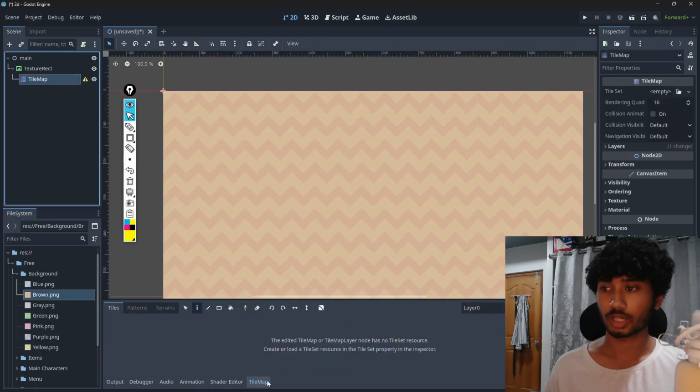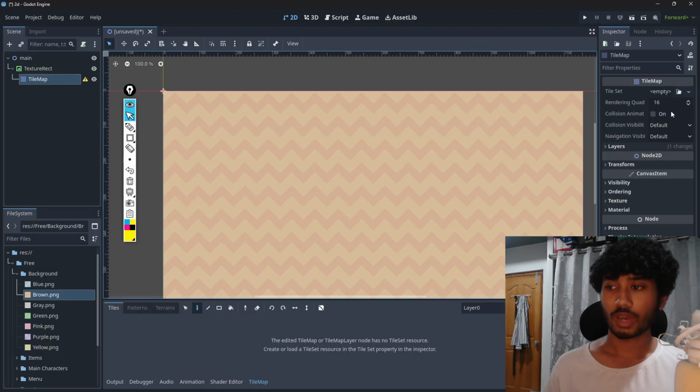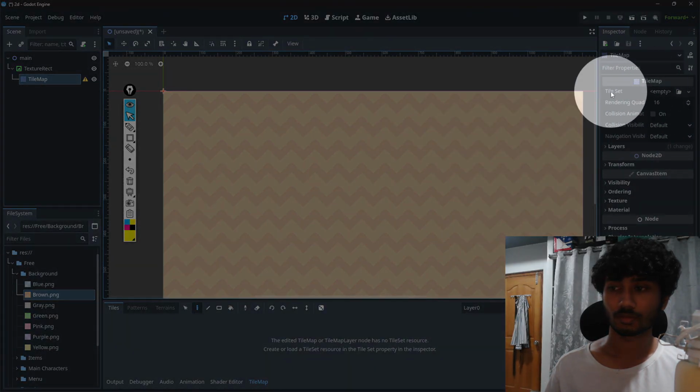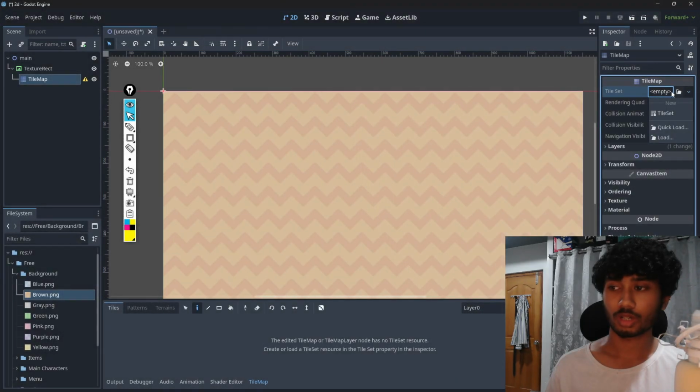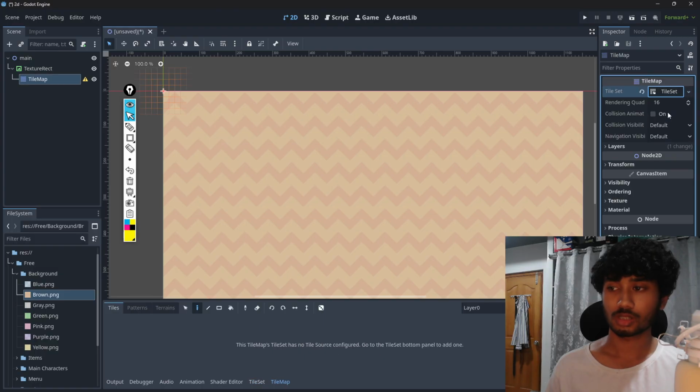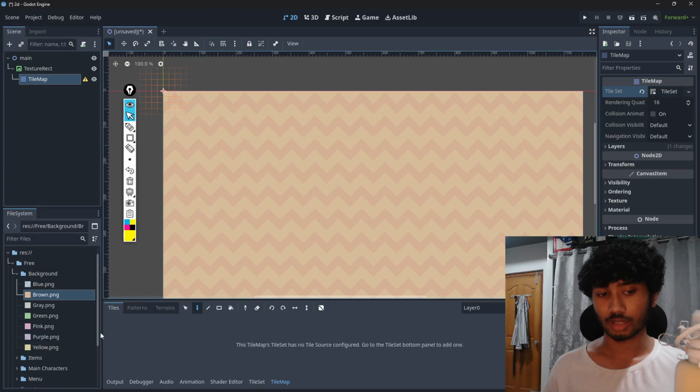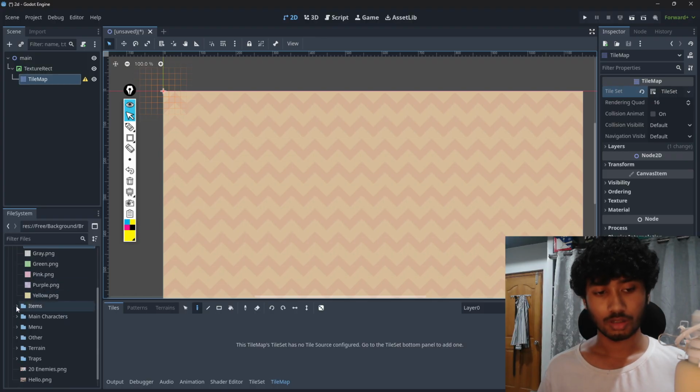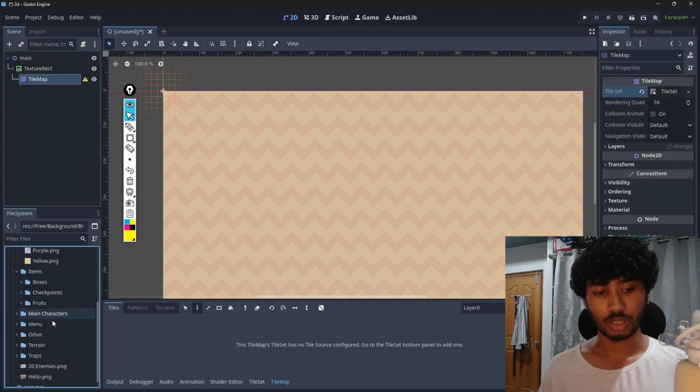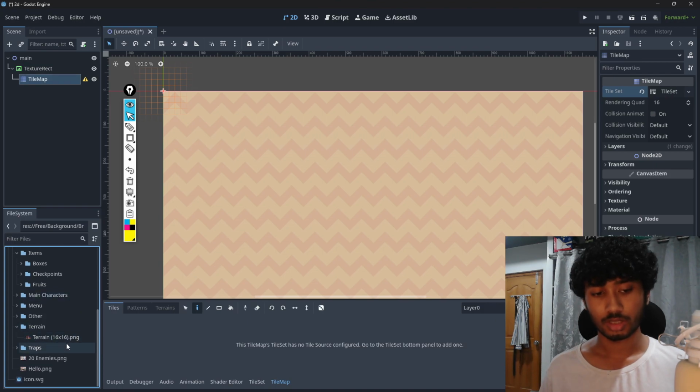So the tile map is created. We have to create a new tile set over here. In the tile set, we have to create a new tile set. Click on the new tile set. So a new tile set is created, and in the ready-made assets which I already imported, let's see the terrain. So this is the terrain. You can just drag and drop.